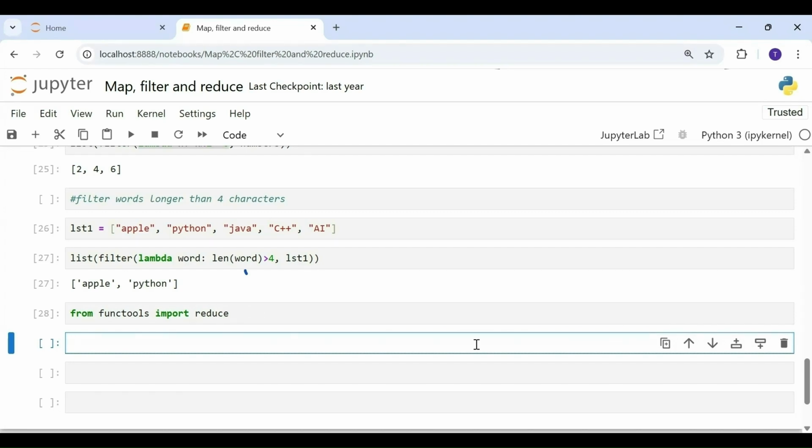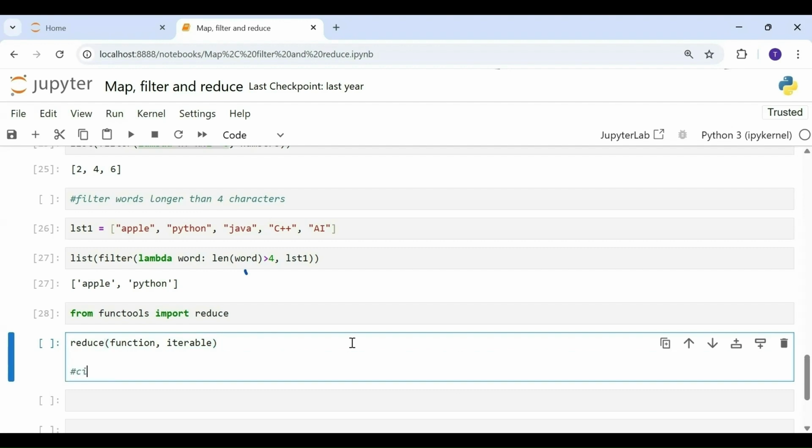So let's see reduce in action then. The reduce syntax is reduce, the function name, and the iterable, just like your map and filter. Now, reduce does a cumulative operation. What do we mean by cumulative operation?